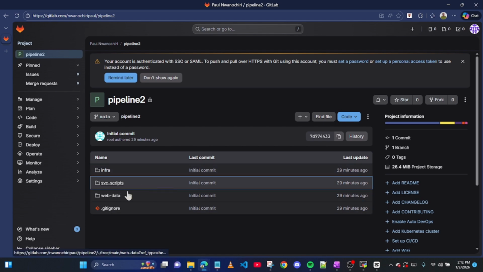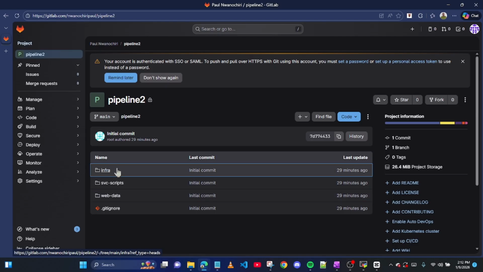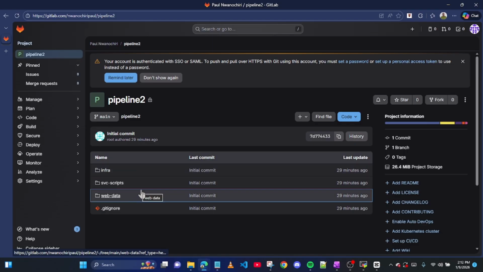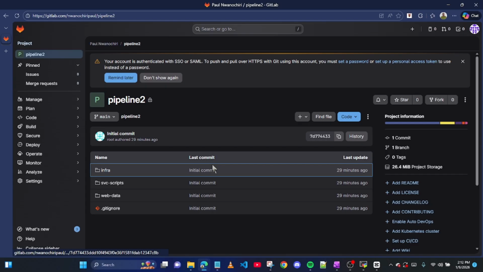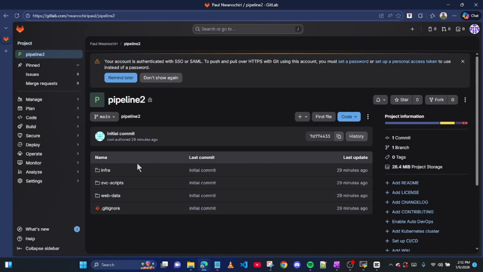I would also show you this is my bash script, the WordPress web server. This is the infra, that's the Terraform script. I just committed them from the remote repository to my local repository.